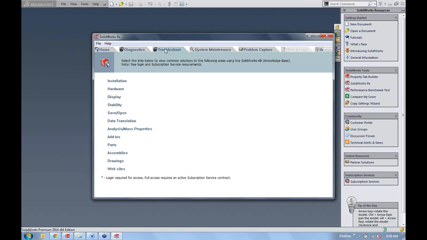But basically, we have a troubleshooting tab here, and what this does, which is kind of neat, is that it has links to the customer portal. So if you are on subscription services, you can click any one of these links, and it will direct you right to the knowledge base, and it'll answer a lot of your questions on installation, hardware, display, etc. Not that we don't want you calling us, but this is something that you may want to check out so that you eliminate certain factors with your tech support issues. So we kind of move along the process a little bit faster.